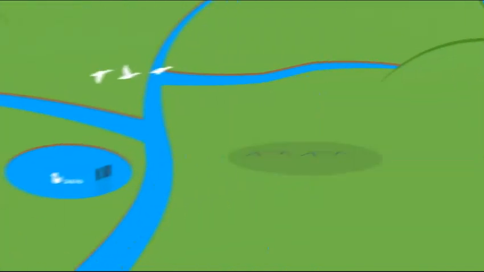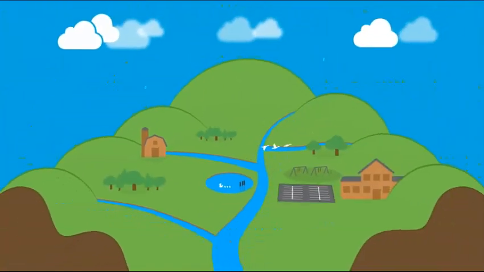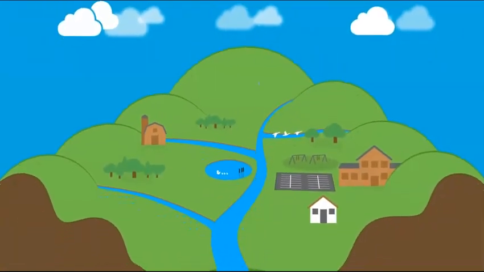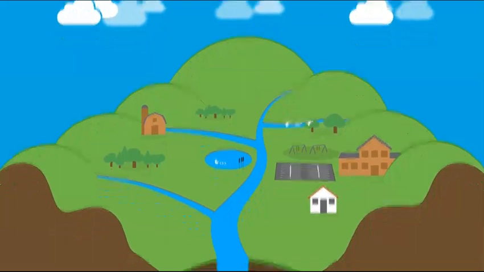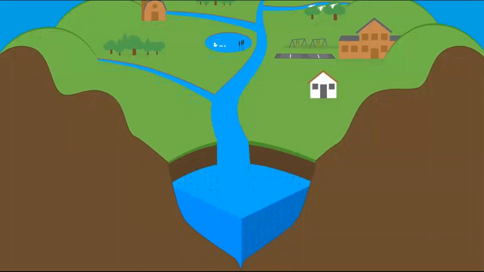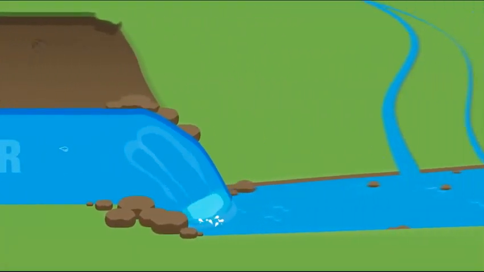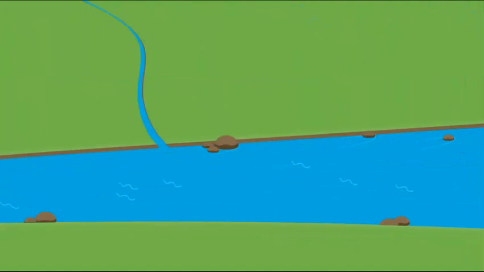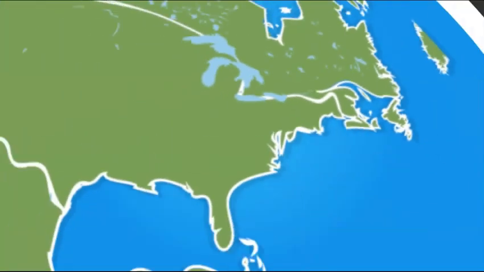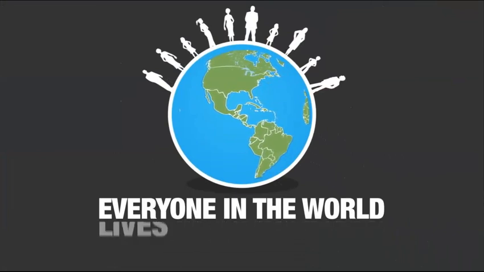However, any land, whether it is park, farm, forest, school parking lot, and even the soil we build our homes on is also included. Think of a watershed as a funnel, collecting all the water within a specific area and draining into the nearest body of water. Drop by drop, water is channeled into soil, groundwater, creeks and streams, making its way to larger rivers and eventually the ocean. Everyone in the world lives in a watershed.